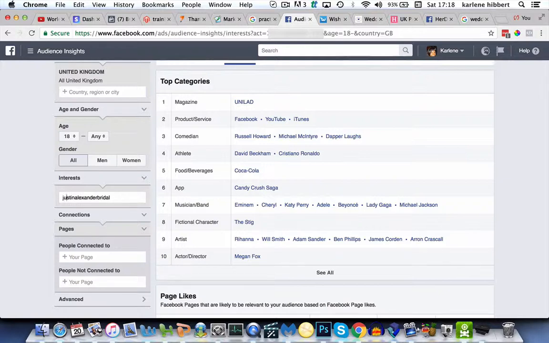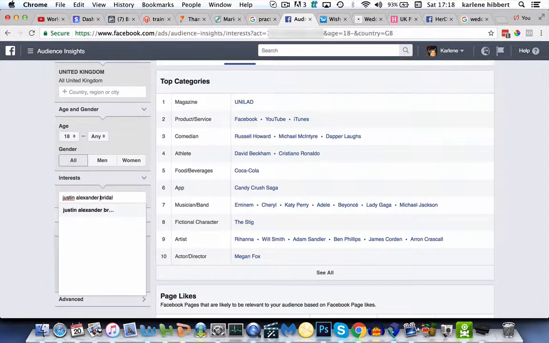No. So what I'm going to do is, this is Justin Alexander. So I'm just going to type a space between his name and see if anything comes up. And as you can see, his name does come up now. So when you're doing this, you just need to try different ways of typing in the name and see what comes up. It could be the whole URL.